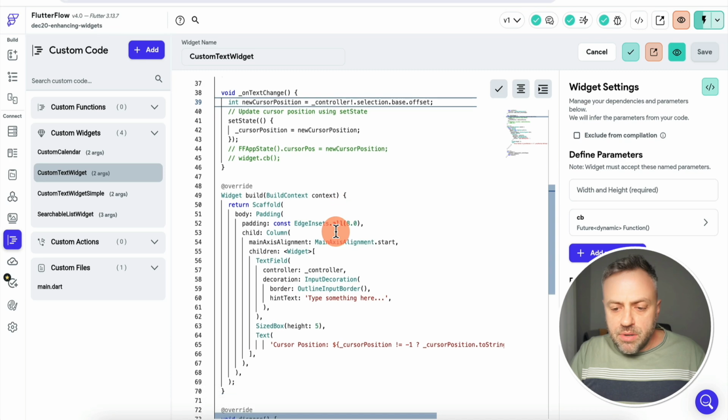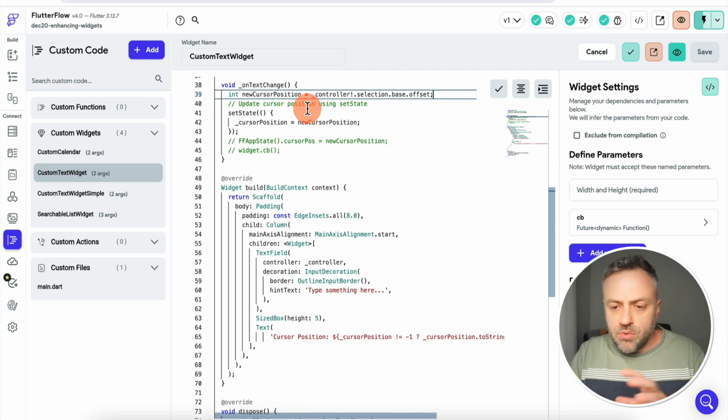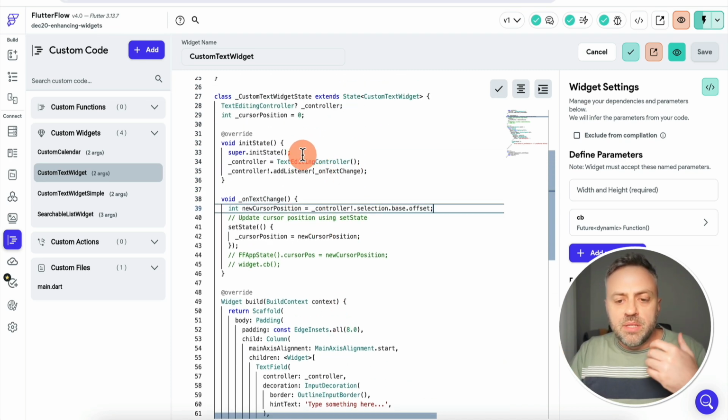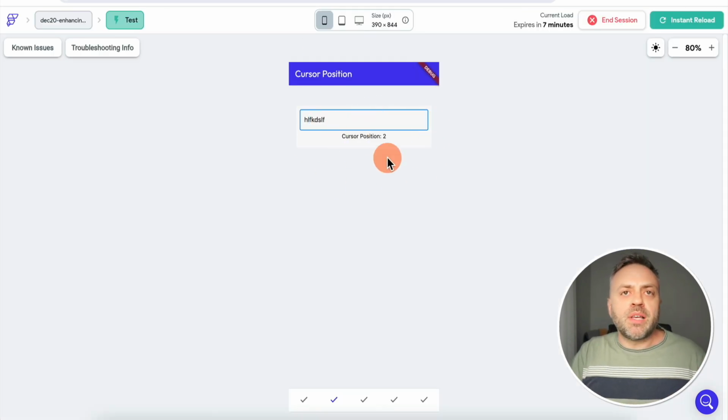Because the problem here is that while I have access to all of these amazing things, such as a text editing controller, it's all part of this custom widget, right? It's all behaving in its own little black box. I don't have access to any of this. I just have a custom widget. It works. It does what it's supposed to do.